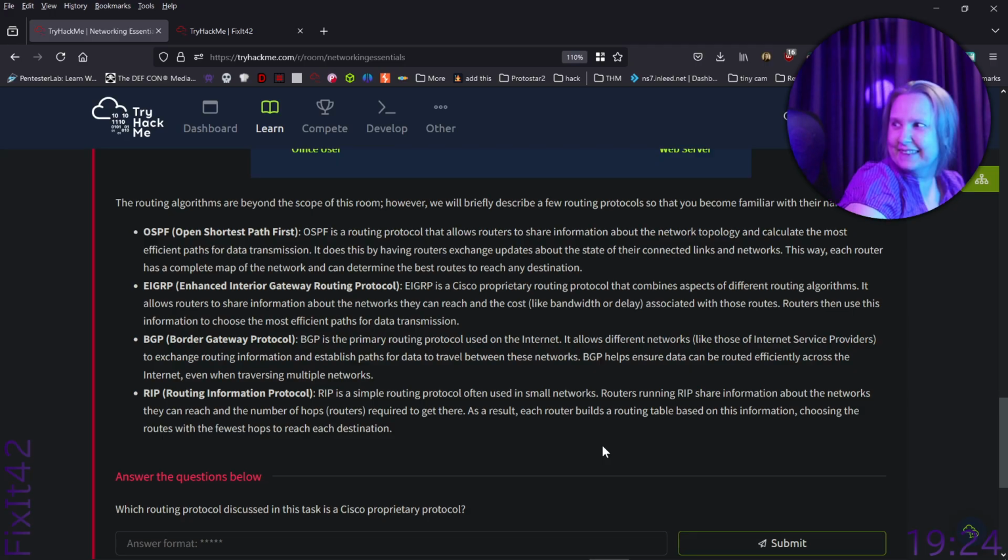The routing algorithms are beyond the scope of this room. However, we will briefly describe a few routing protocols so that you become familiar with their names. OSPF, Open Shortest Path First. OSPF is a routing protocol that allows routers to share information about the network topology and calculate the most efficient paths for data transmission.